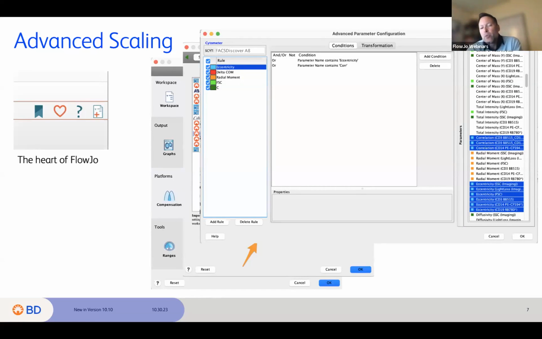So what you can do with the advanced scaling is set a specific default, you can do it on a single parameter basis if you want. So this is nice too. If you want forward and side scatter to have different default ranges, you can do so. And so if the data that you bring in matches your defaults, then it'll be on scale.